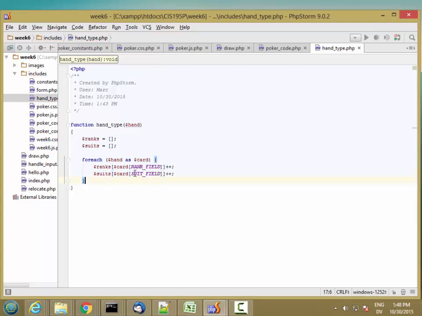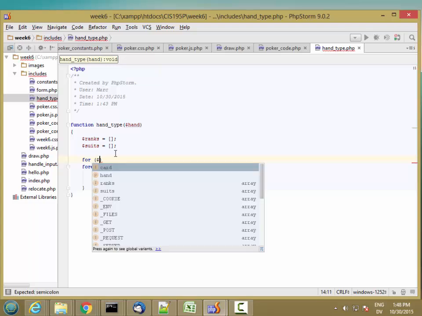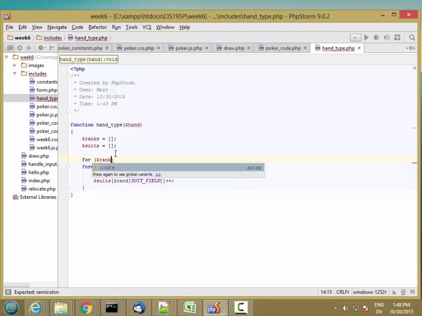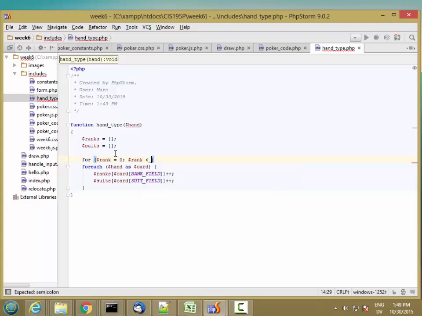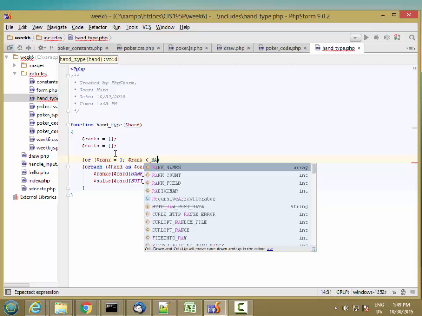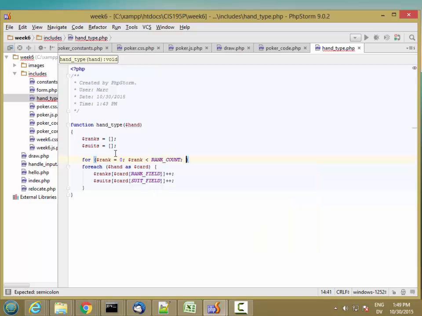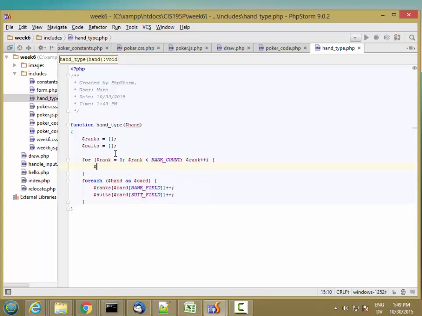And to make this work, I have to initialize these values. So for rank equals 0, rank less than rank count, rank plus plus, ranks sub rank is 0. And then same thing for the suit.